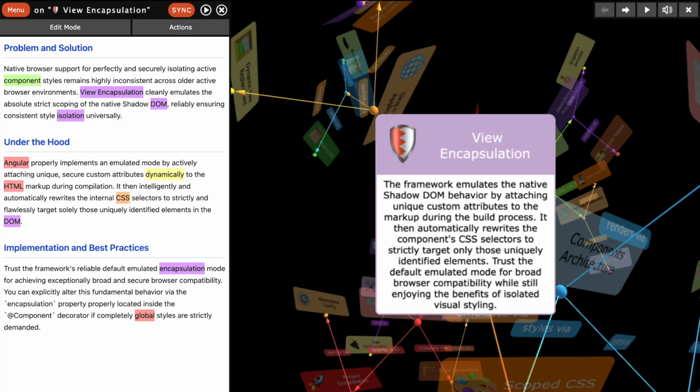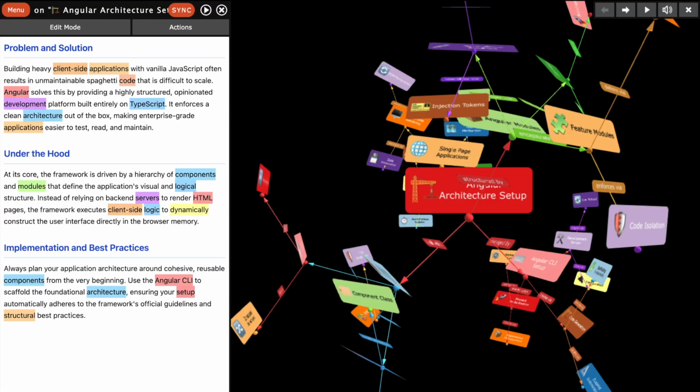By mastering this setup, from the SPA paradigm and the CLI's compilation magic to the strict encapsulation of modules and components, you lay the groundwork for highly scalable, enterprise-grade web applications. Keep your components small, trust the dependency injection, and let the framework handle the DOM.